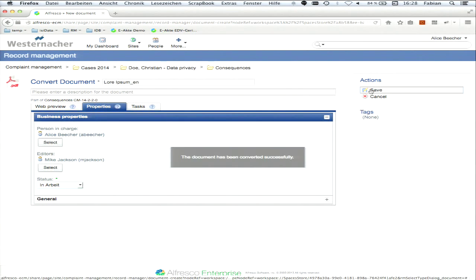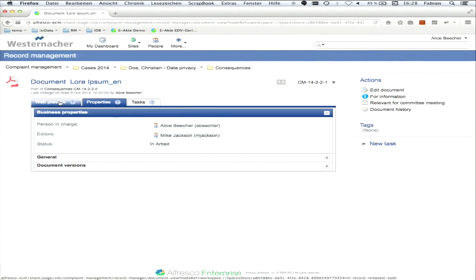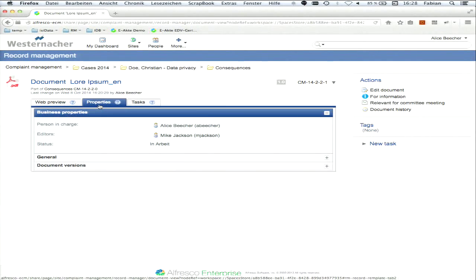Okay, let's save this. Well, the document is available. Properties have been applied. Of course, we can search for those metadata fields very easily. I will give you a short overview of some nice search features that we have integrated into this solution too.